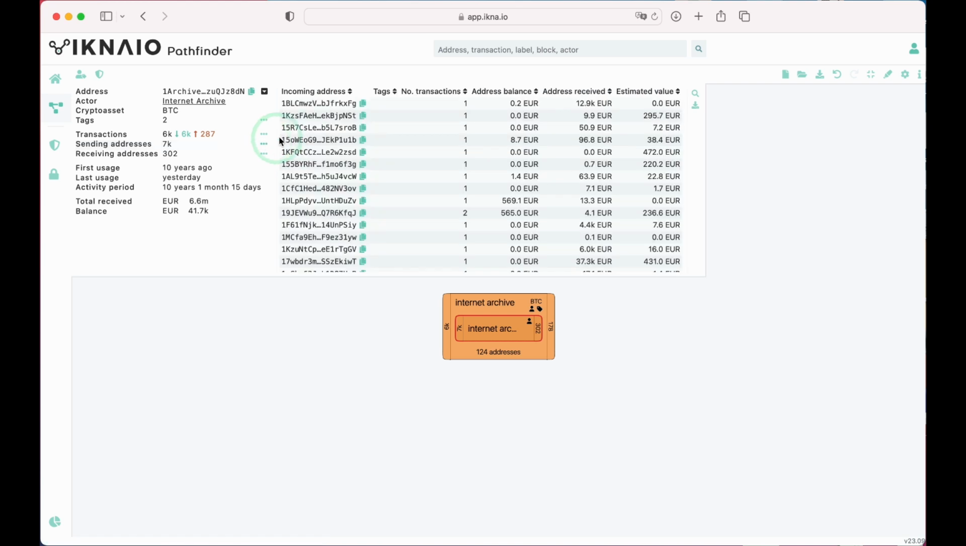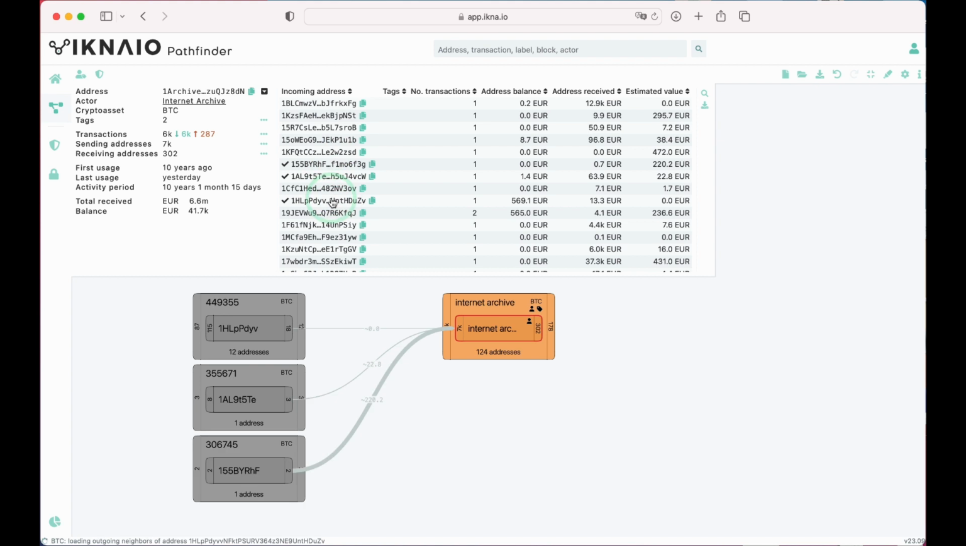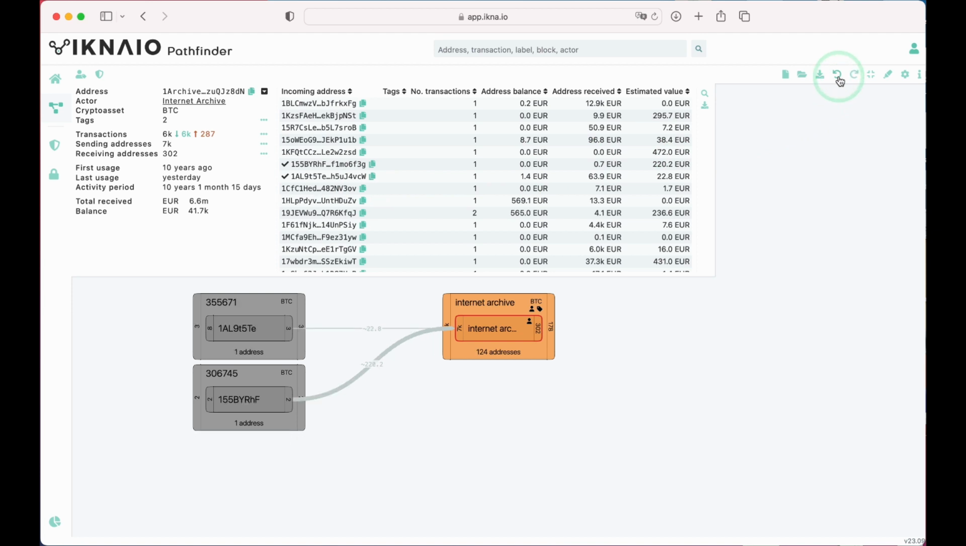For addresses that have been sent from, the list displays the addresses themselves, the tags, if available, the number of transactions, the current balance, the total received amount and the estimated value transferred from the sending address to the receiving address. Clicking on the individual addresses will add them to the graph. Alternatively, you can copy the addresses and enter them into the search bar, and undo the action by clicking on the undo icon in the toolbar.